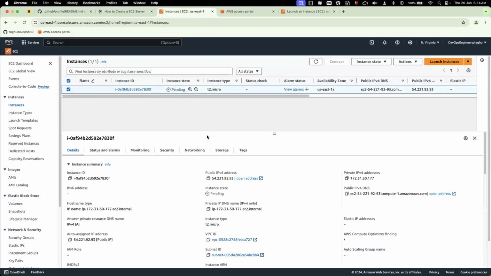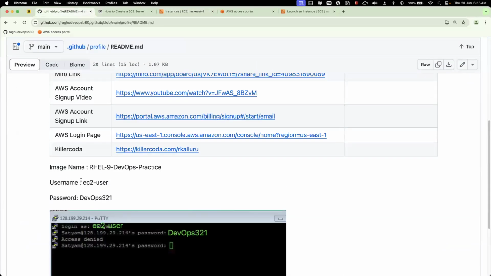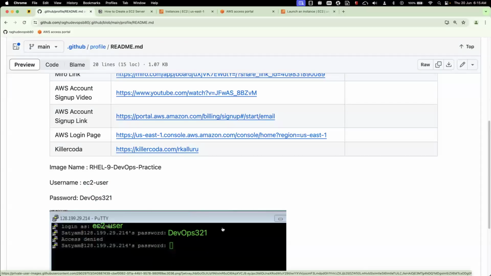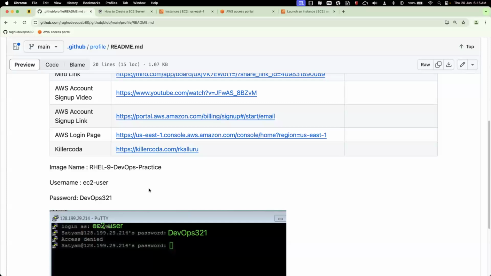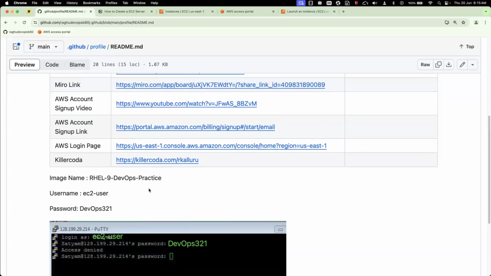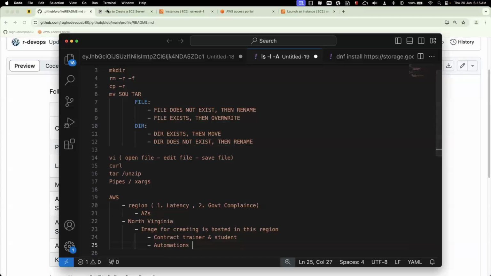And you just wait for it to come to the running state. After that, you're going to take the public IP address of that EC2 instance. If you're a Windows user, you're going to put it inside PuTTY. After that, we are going to enter a username and password, which is also given here again. So the username is ec2-user and the password is DevOps321, capital D, capital O, and then you'll be able to log in.